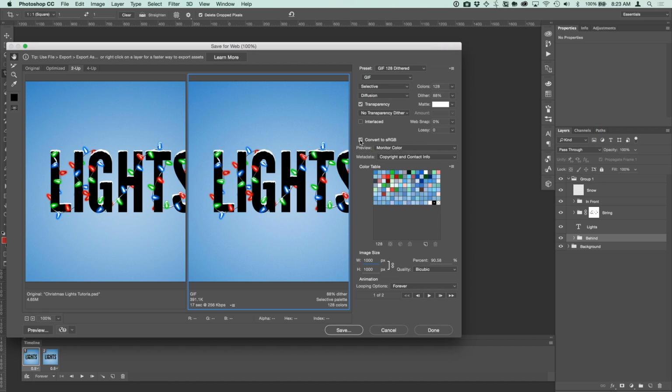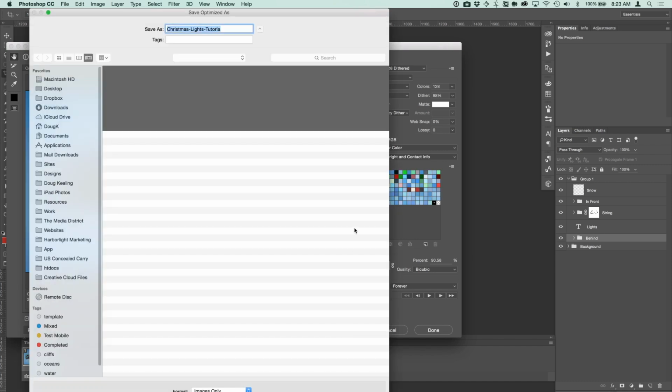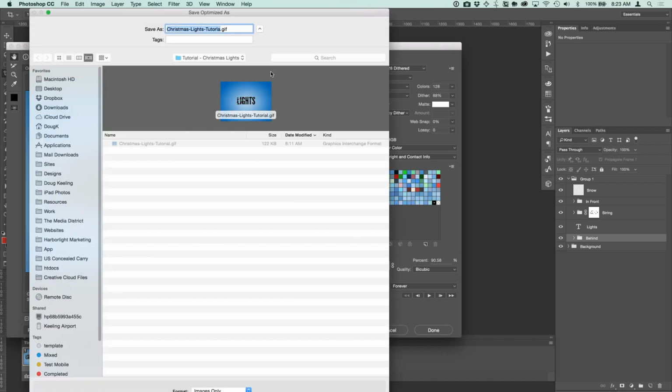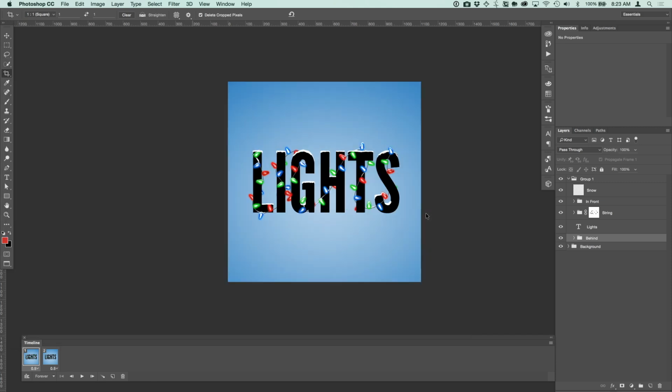You could convert it to sRGB, and then the looping options, just make sure that says forever, which is good. It's exactly what we want, and then we want to just click Save. You'll choose where you want this to be saved, and I already have one in there, so I'm going to click Replace. And then what you want to do is actually open this file.